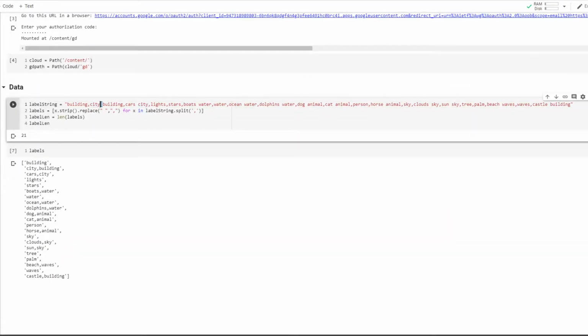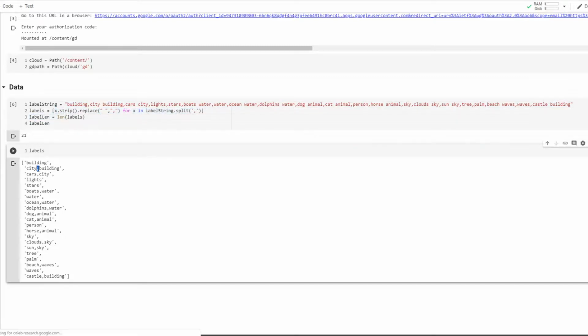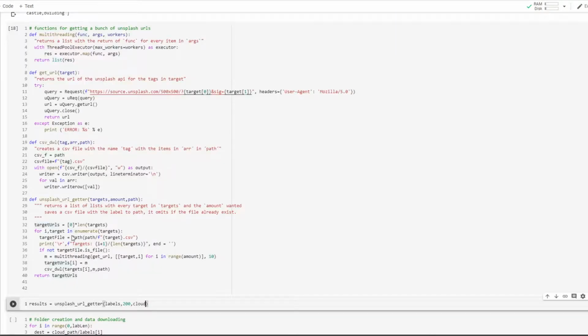Here you see that the different labels are separated by space. You can add more than 3, you can add a bunch of them, and then the script is going to separate them by a comma. This is the list of the labels. Okay, this is how we're going to get the URLs.